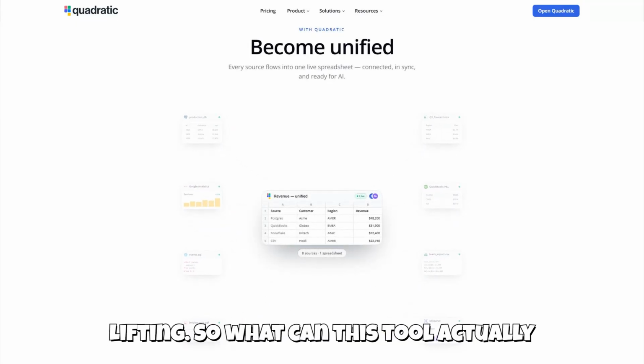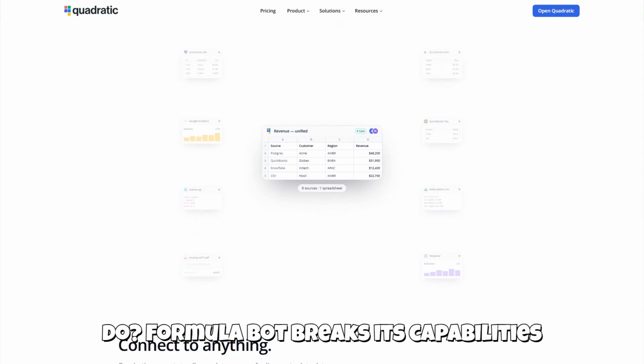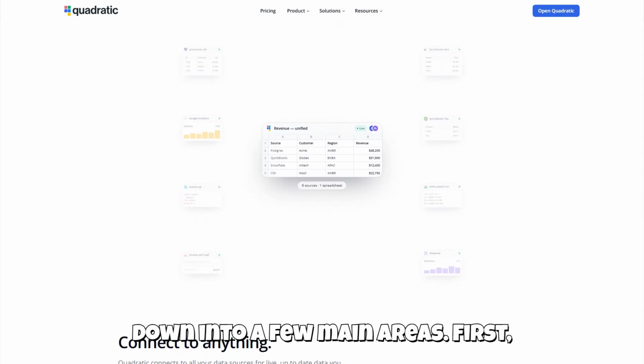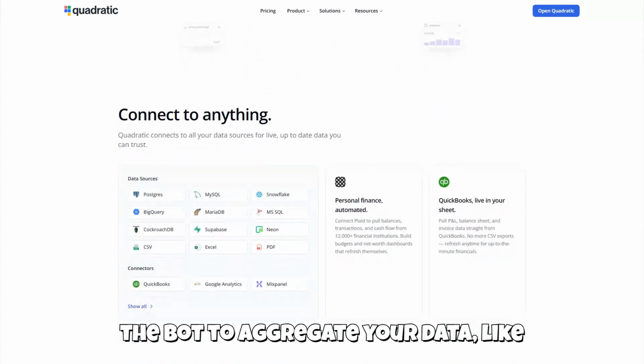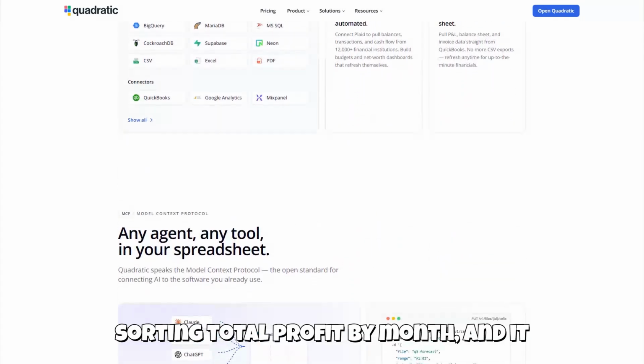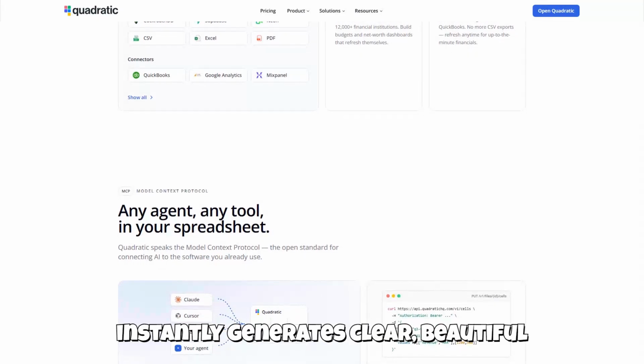So, what can this tool actually do? FormulaBot breaks its capabilities down into a few main areas. First, there's data visualization. You can ask the bot to aggregate your data, like sorting total profit by month, and it instantly generates clear, beautiful charts.